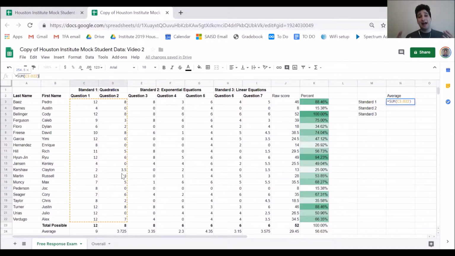Now, in order to get the average score, to see how well we did as a class overall, we should divide by the total amount of points they could have possibly scored. For question 1, the total amount of points possible was 12. For question 2, it was 8. So a total of 20 points for standard 1. And we have 20 students, so 20 times 20, there were 400 possible points these students could have earned.